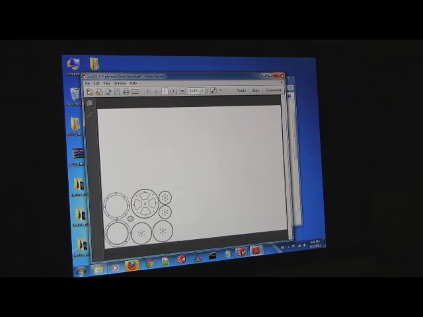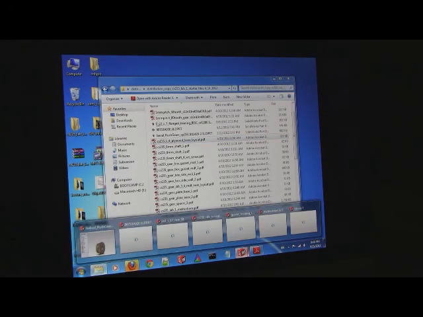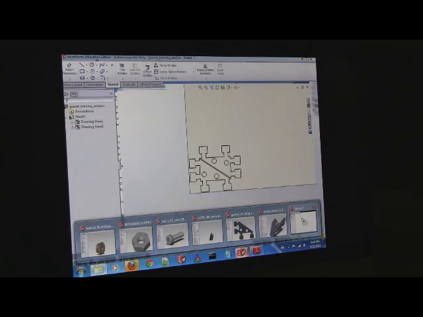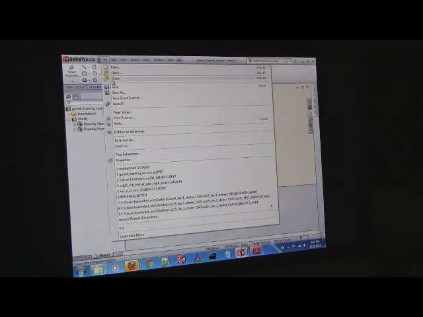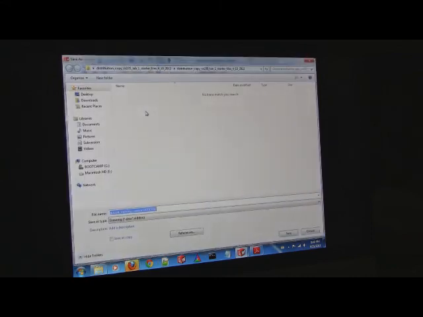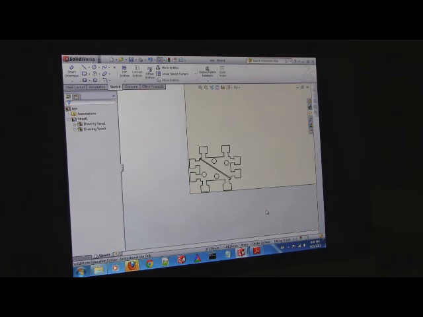Now, there's one last thing. Everybody go to your drawing and hit save, okay? As whatever you want. And notice it's saving as a .drw/SLD-DRW. That's a Solidworks drawing. That's fine. That's how you save drawings.